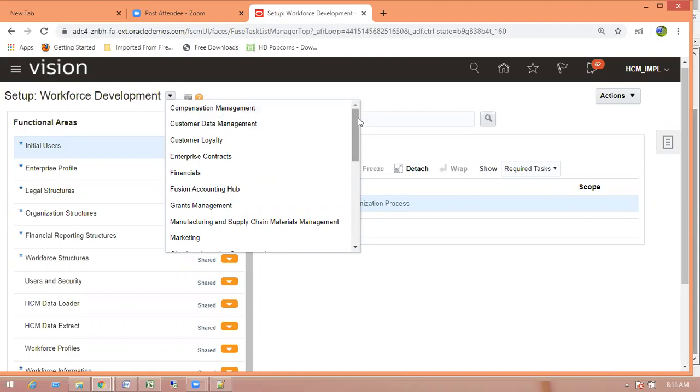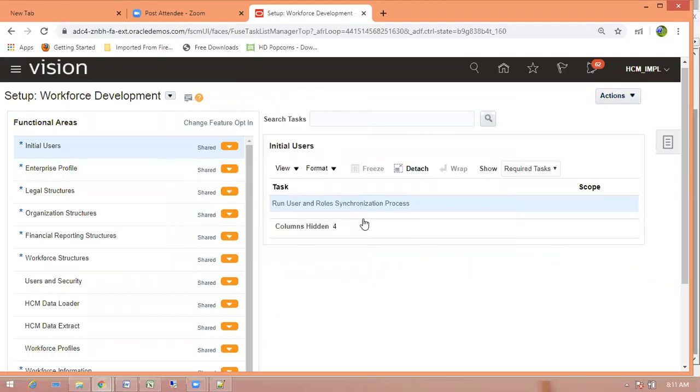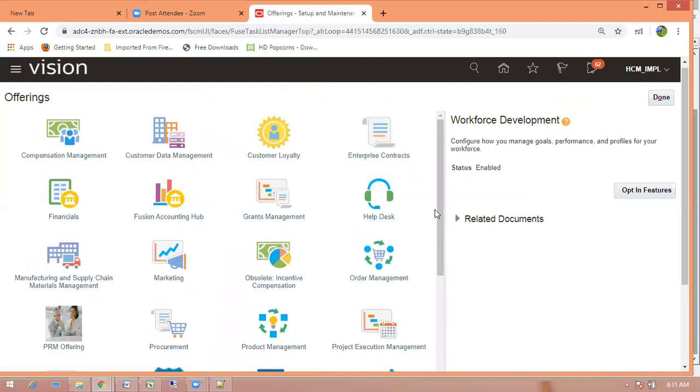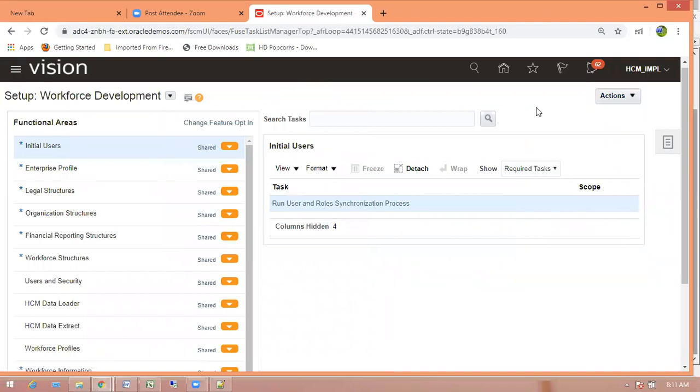So that we can see in the offering section itself, right? Correct. You can go to Offerings, and you can check here which is enabled and which is not enabled. Let us take help desk. Generally, this is not enabled. Then what you can do is opt in to features. If you want, we can opt in to features and enable them.